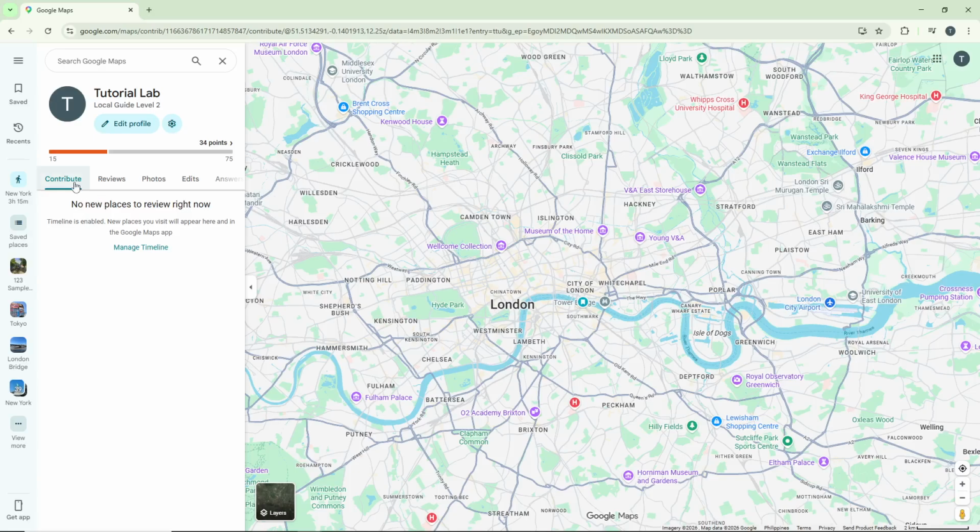This is essentially your main dashboard. Here, Google Maps will show you personalized suggestions based on places you visited or areas you frequent. You might see prompts like add missing places, write reviews, upload photos, or answer questions. It's designed to encourage you to keep contributing and help others discover places around you.